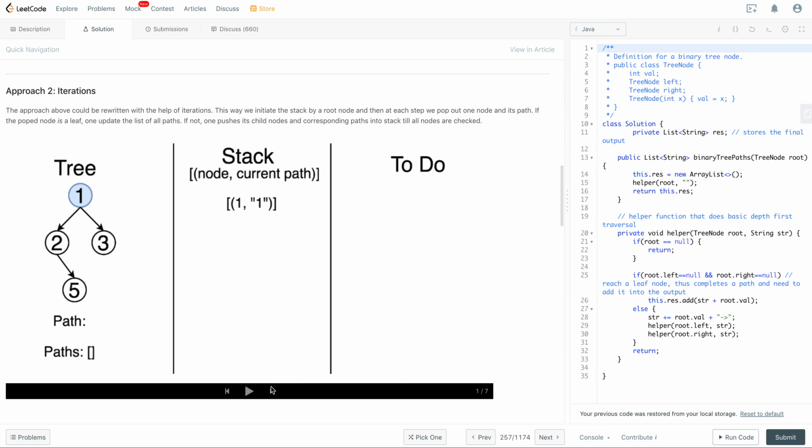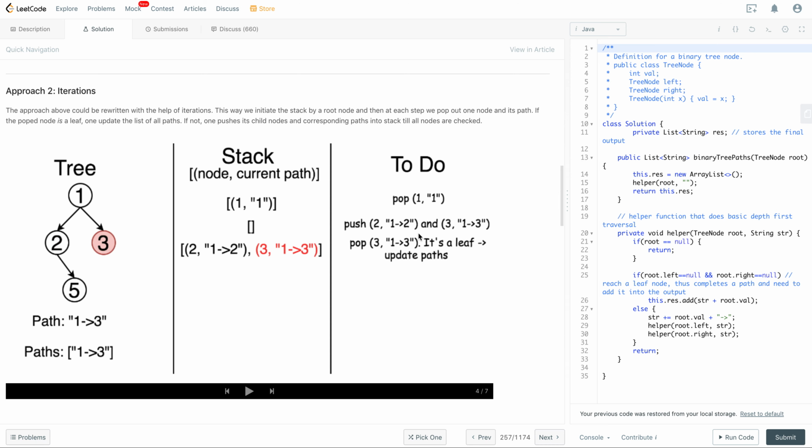And then you use the extra stack. As long as this stack is not empty, you keep popping. As you pop this out, you check if it has a left child or a right child. If so, append to the string 1, 2, and also put this node into the stack. So now you have 2 and 3 like this. Then you check, is the stack empty? No, now you pop 2 out.